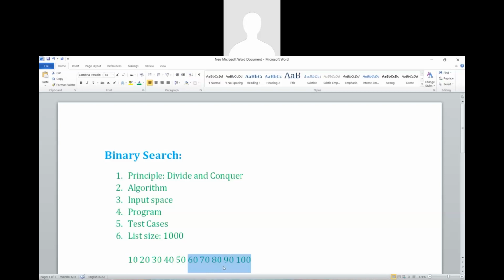Okay, this is the left list, this is the right list. The middle one is the middleman, which is 50. Okay, what are the conclusions here? The left list elements of the middle, all the elements are less than the middleman. The right list elements are greater than the middleman. Okay, these are the conclusions.